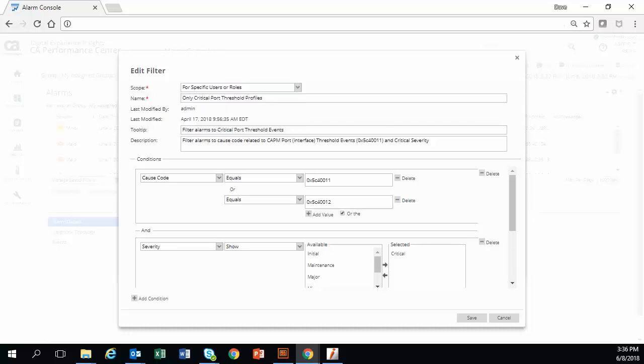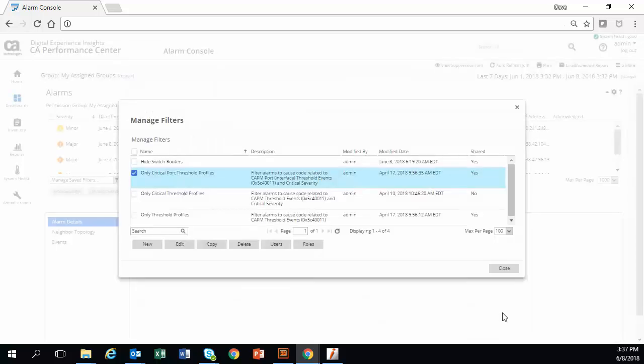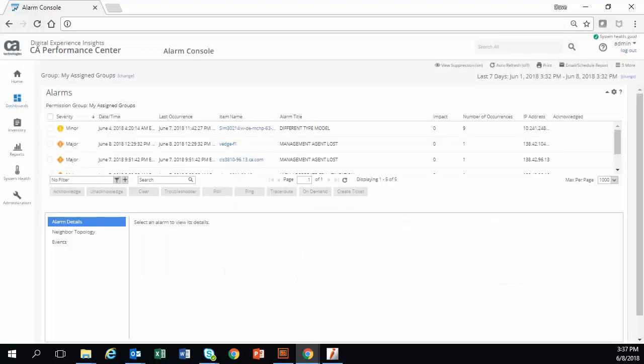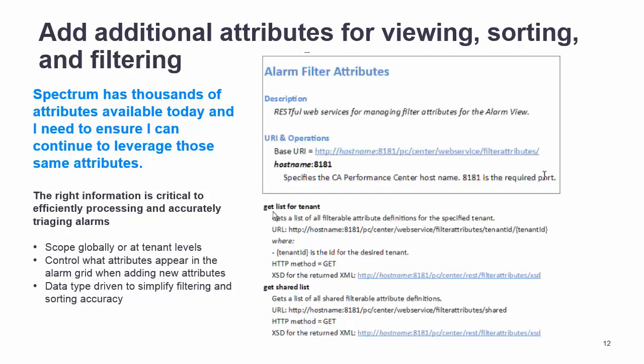Sharing the same filter or set of filters among team members promotes best practices by ensuring that alarms are viewed through the same selective lens, so that only those alarms applicable to the team's responsibility are spotlighted.